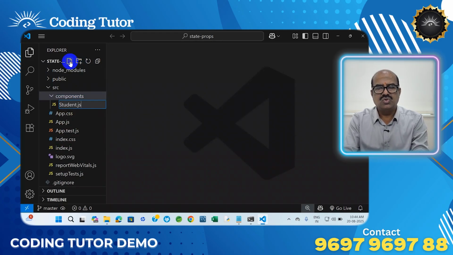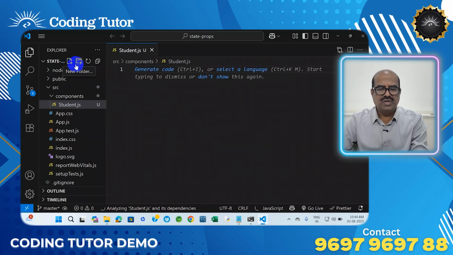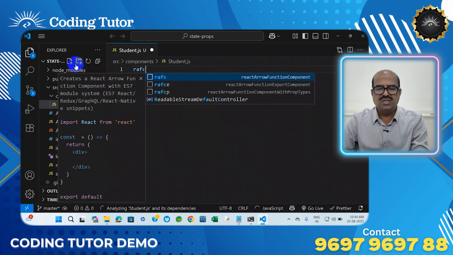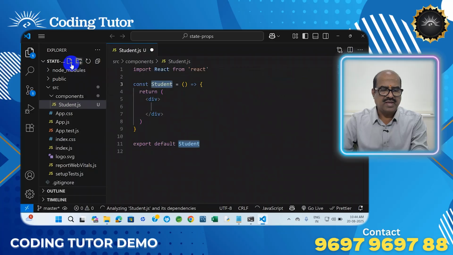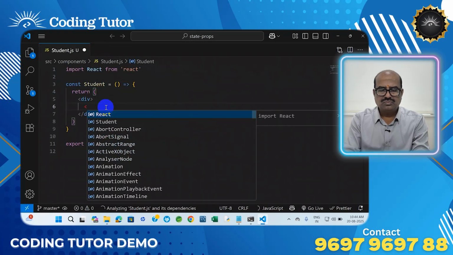Student.js. So this is the way we are going to create the file. How do we get the structure automatically? What is the shortcut? RAFCE, press enter. We can get it like this. Here I'm just going to define a simple kind of message. Okay.